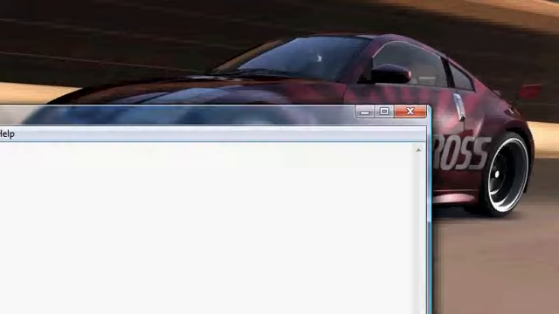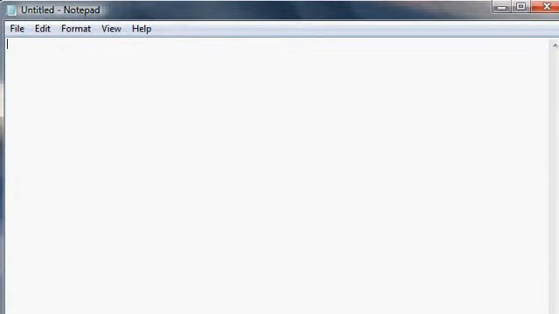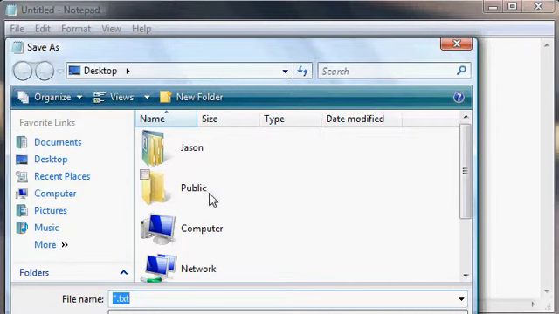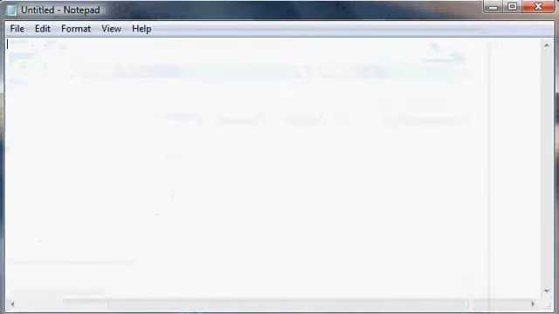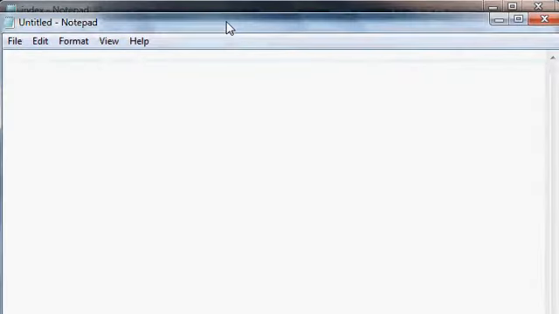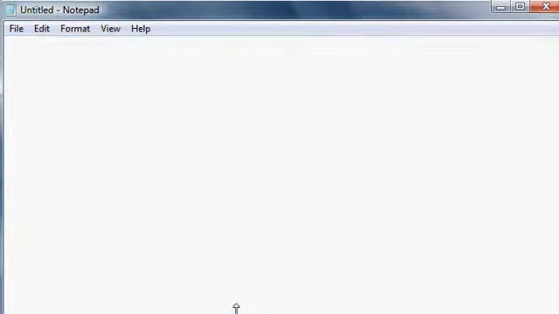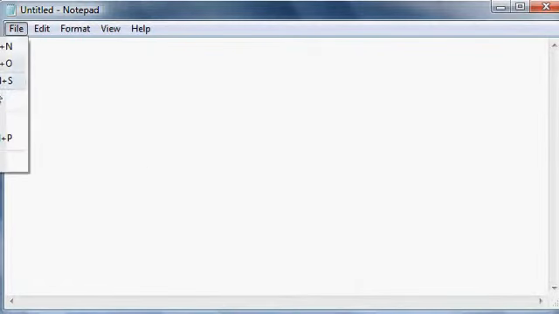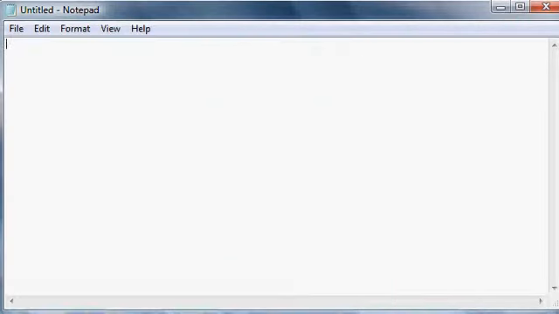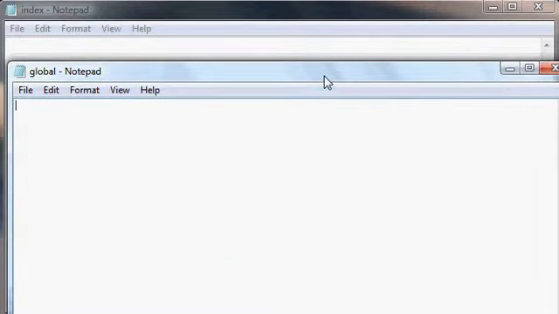First thing we need to do, of course, is get a notepad document opened up. I'm going to go ahead and right away call it index.html. This is going to be my index document. I'm going to open up a second notepad document, and I'm going to call it global, so file, save as, global.css, and save it. So now I have a global CSS document and an index document.